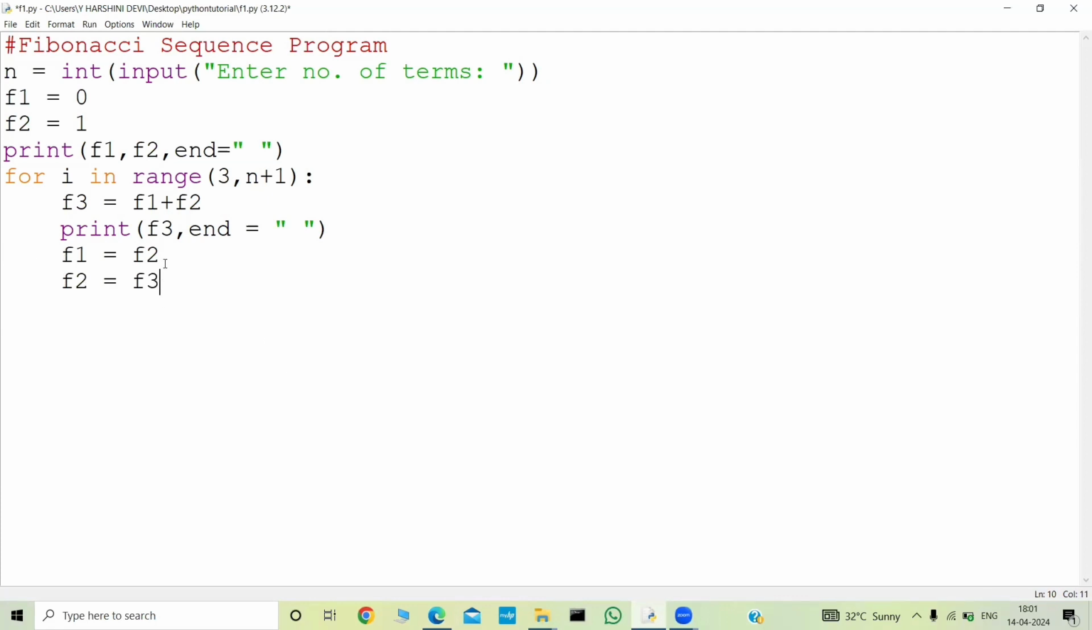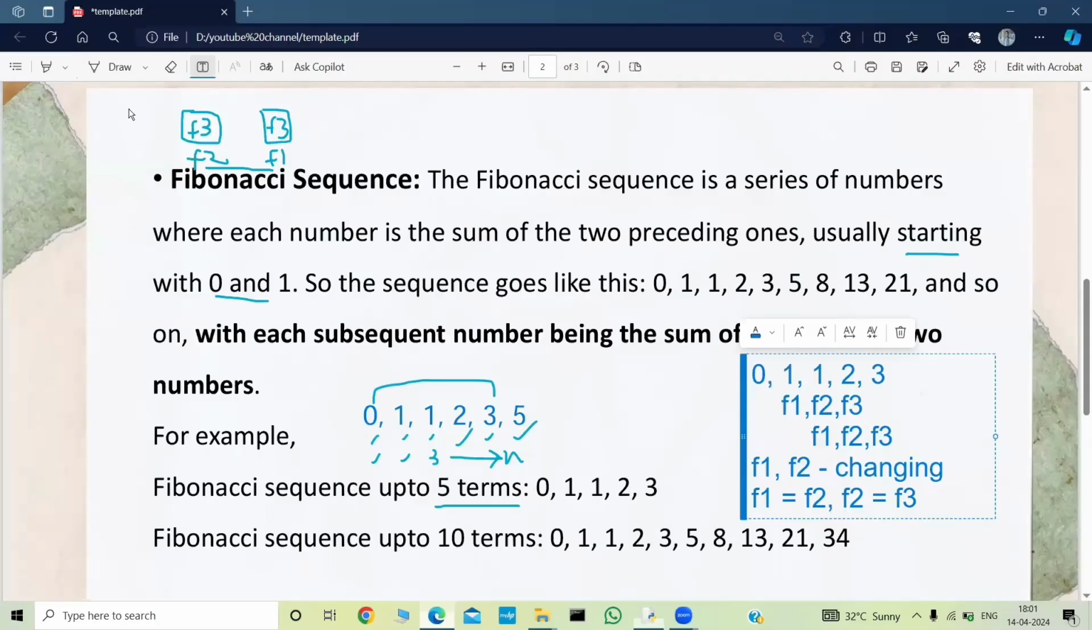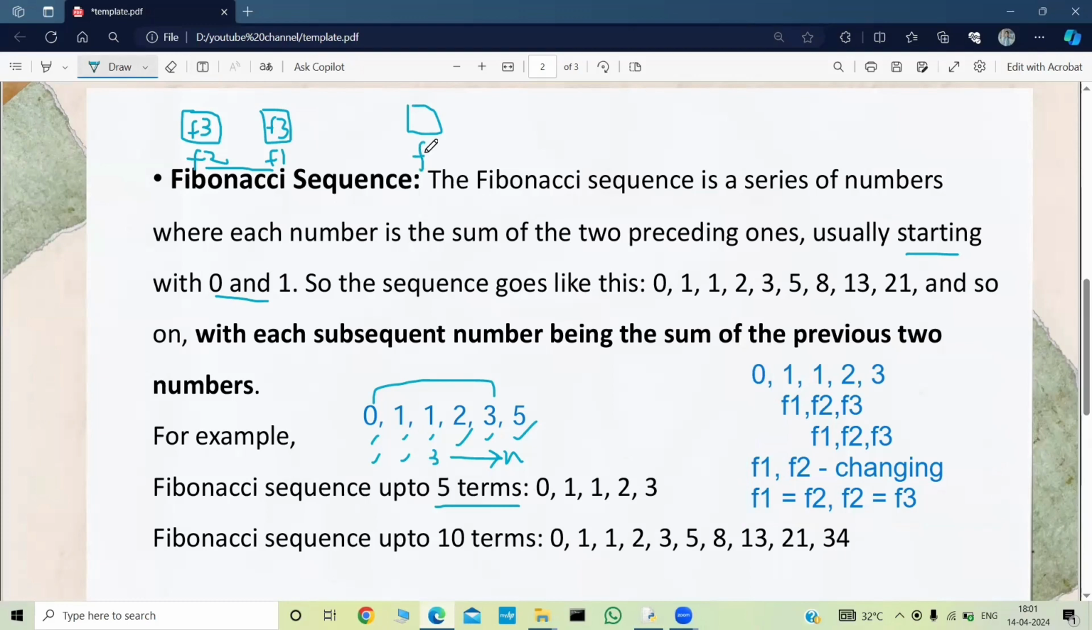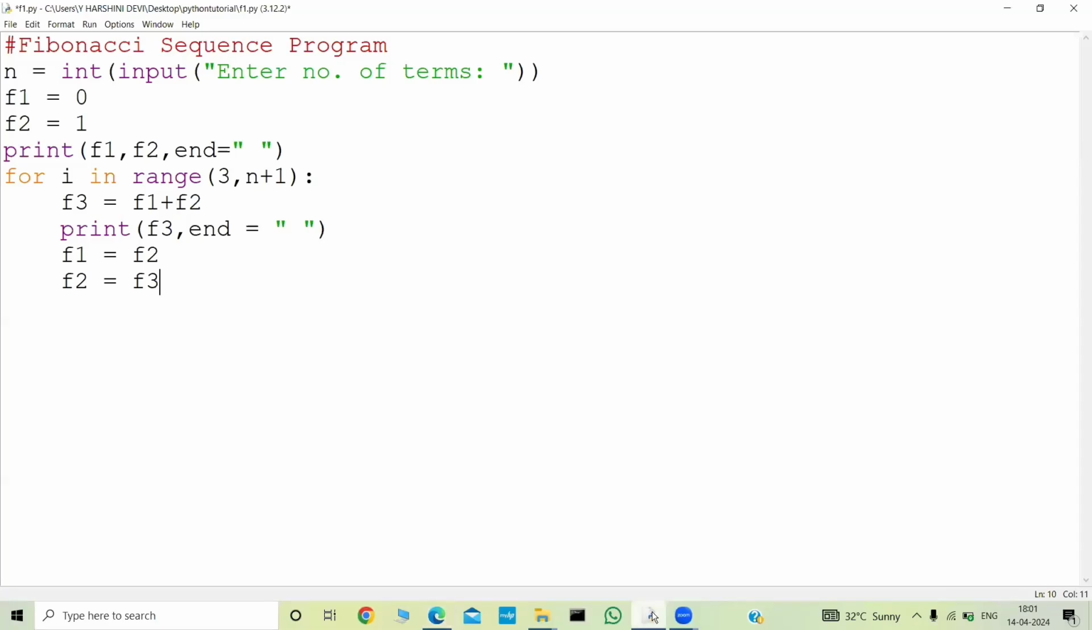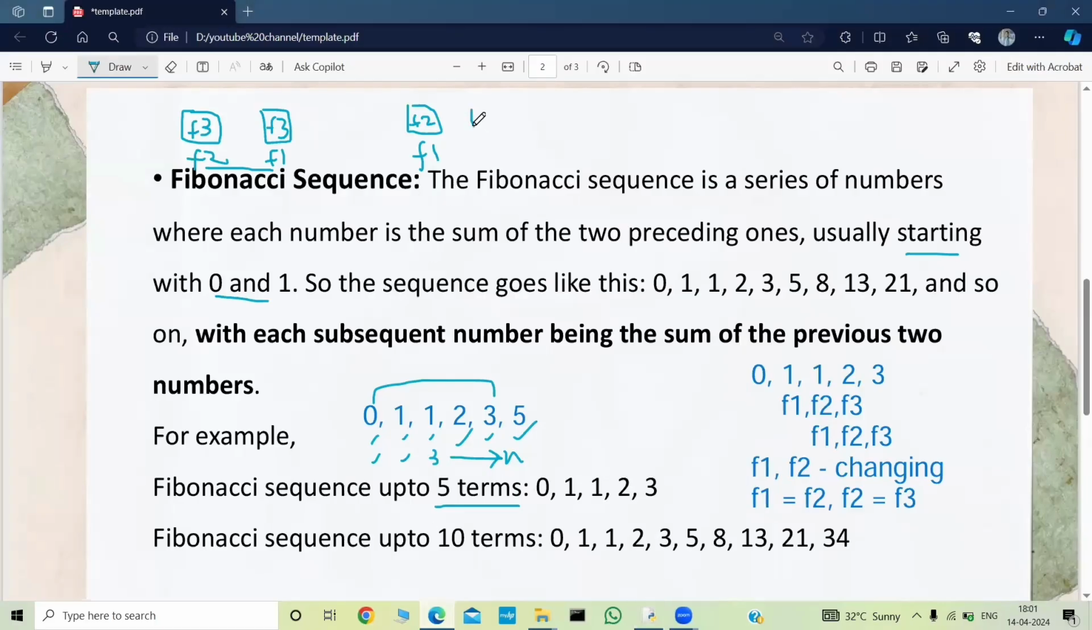Now let's see. I was storing the value of F2 in F1, right? Okay, so this is the F1 and I was storing F2. Fine. And I was storing the value of F3 in F2, right? So this is the F2 and this was F3, right? Now this is working perfectly. Now the F1 was storing F2 and the F2 was storing F3. That is what we want.